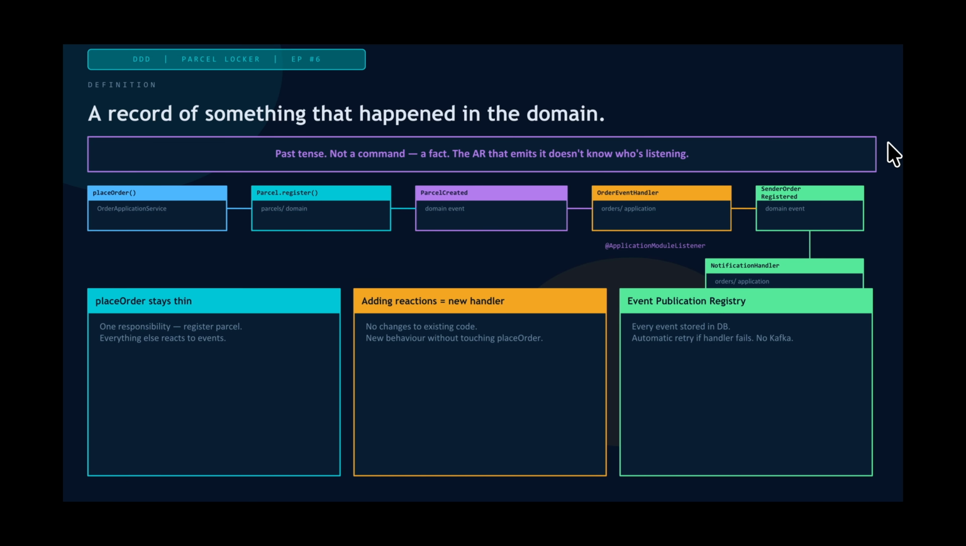Past tense. Not create order, but parcel created. Not a command, a fact. The aggregate root that caused it doesn't know who is listening. It just registers the event. Spring publishes it after save. Handlers in other modules react.